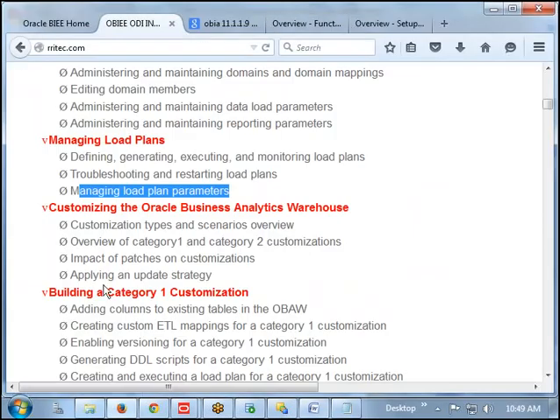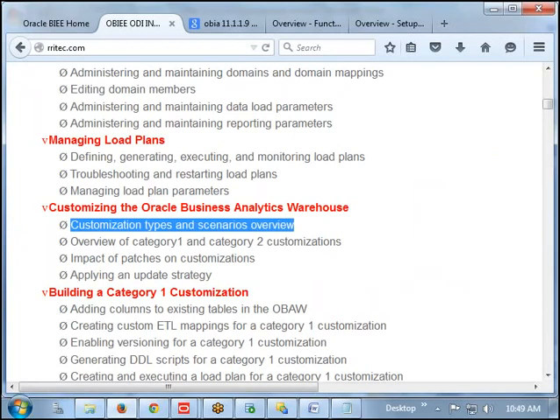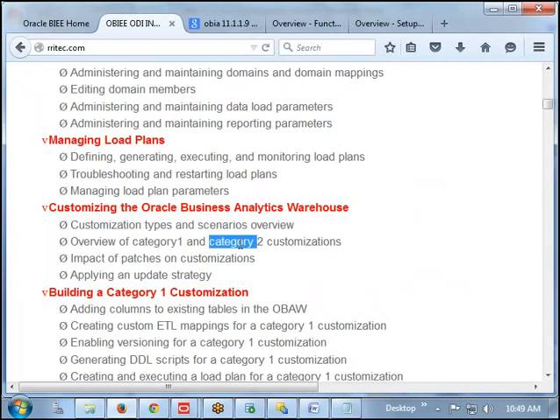Next is customization types and scenarios overview. Oracle divides customizations into two categories: category 1 customizations and category 2 customizations. Only two types of customizations are available in OBIA. What comes under category 1, and what comes under category 2, we have to understand. Then the impact of patches on customizations. Suppose you do one customization, and then tomorrow OBIA 11.1.8.1 is gone and we get 9.1. At the time of upgrade, what are the extra activities you have to do from our side?